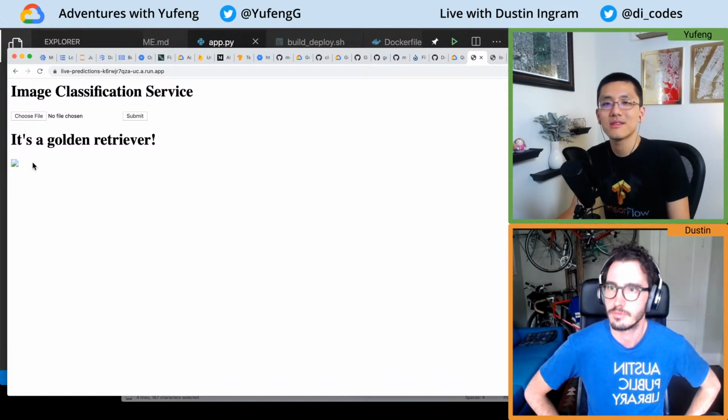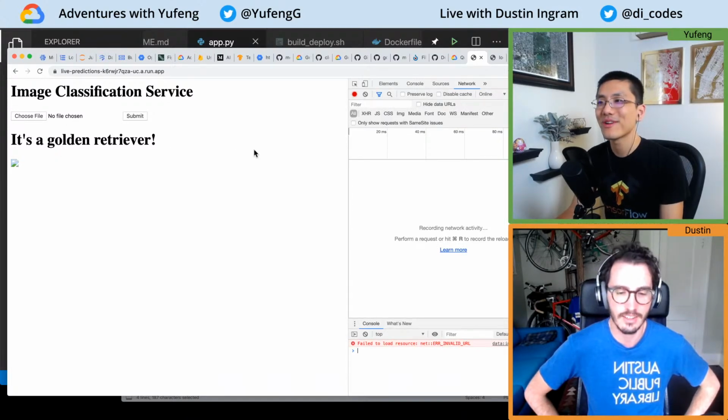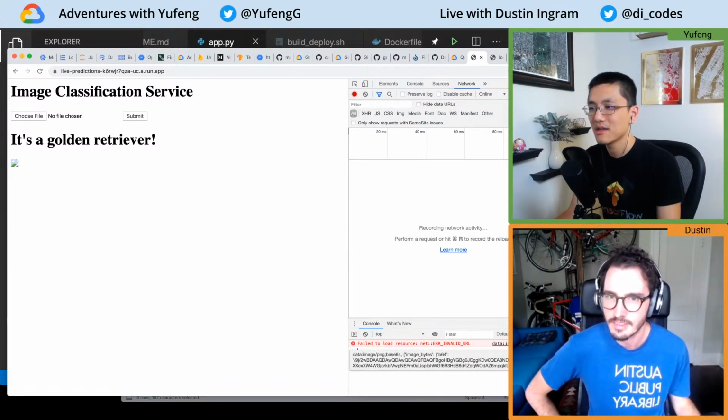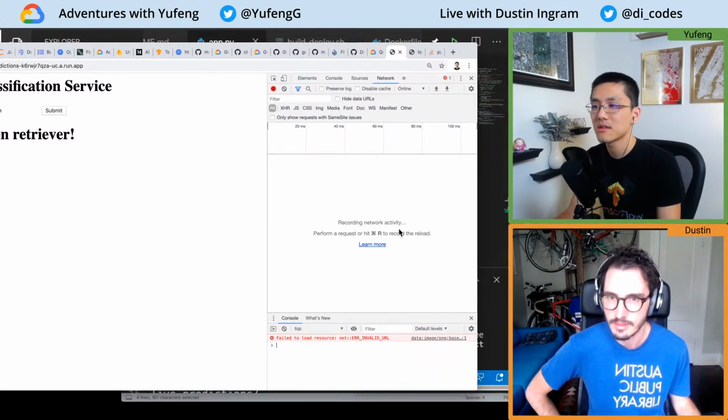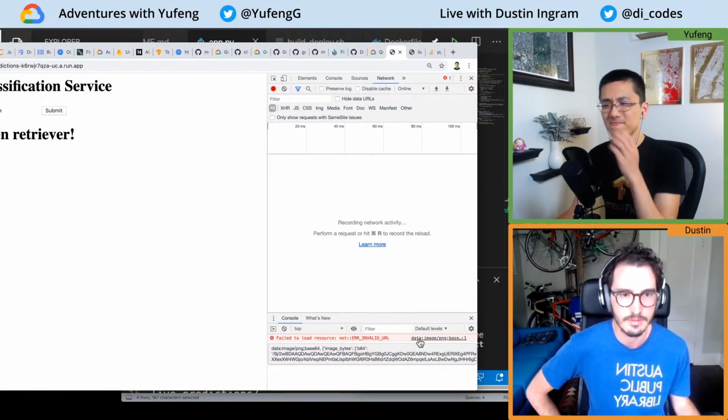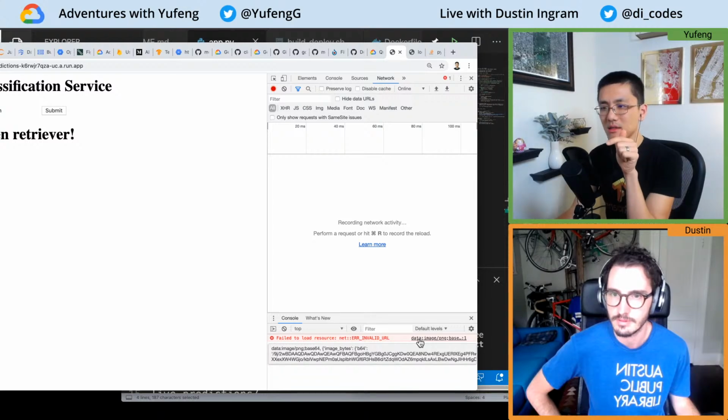Oh no, the image, it's sad. Yeah. But I like that we can add more things. That's really nice. Fail to load, invalid URL. There's our mouse over. Can you see that hover text? I can read it. Data image PNG base64. Why is it base64 comma?